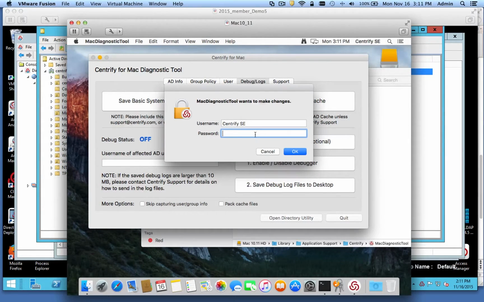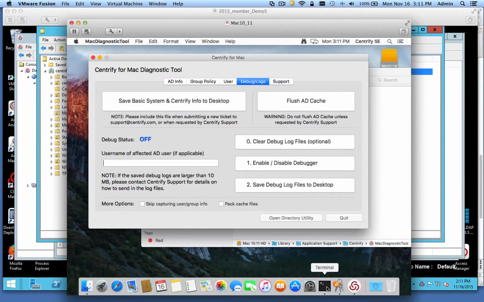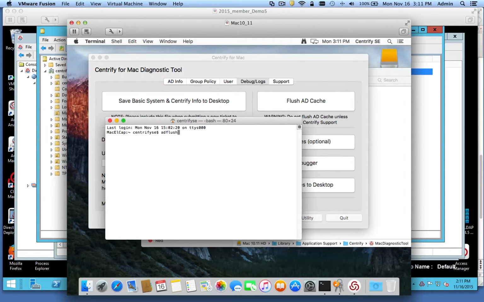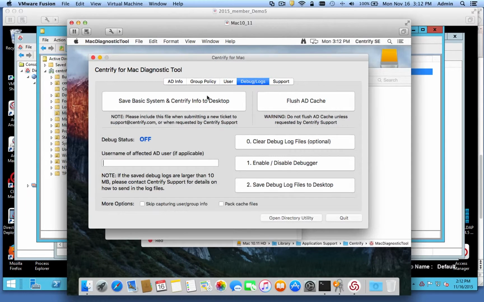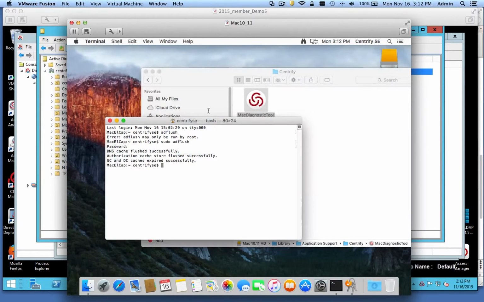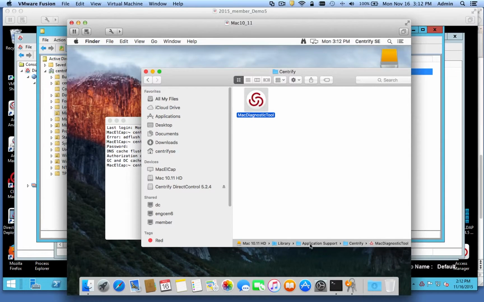The equivalent command from local is adflush. Again, only by root. That's why I had to do it before, if I have sudo set up. Same thing: adflush, or you can do it inside this tool. Again, where I found this tool: Library, Application Support, Centrify, diagnostic tool.